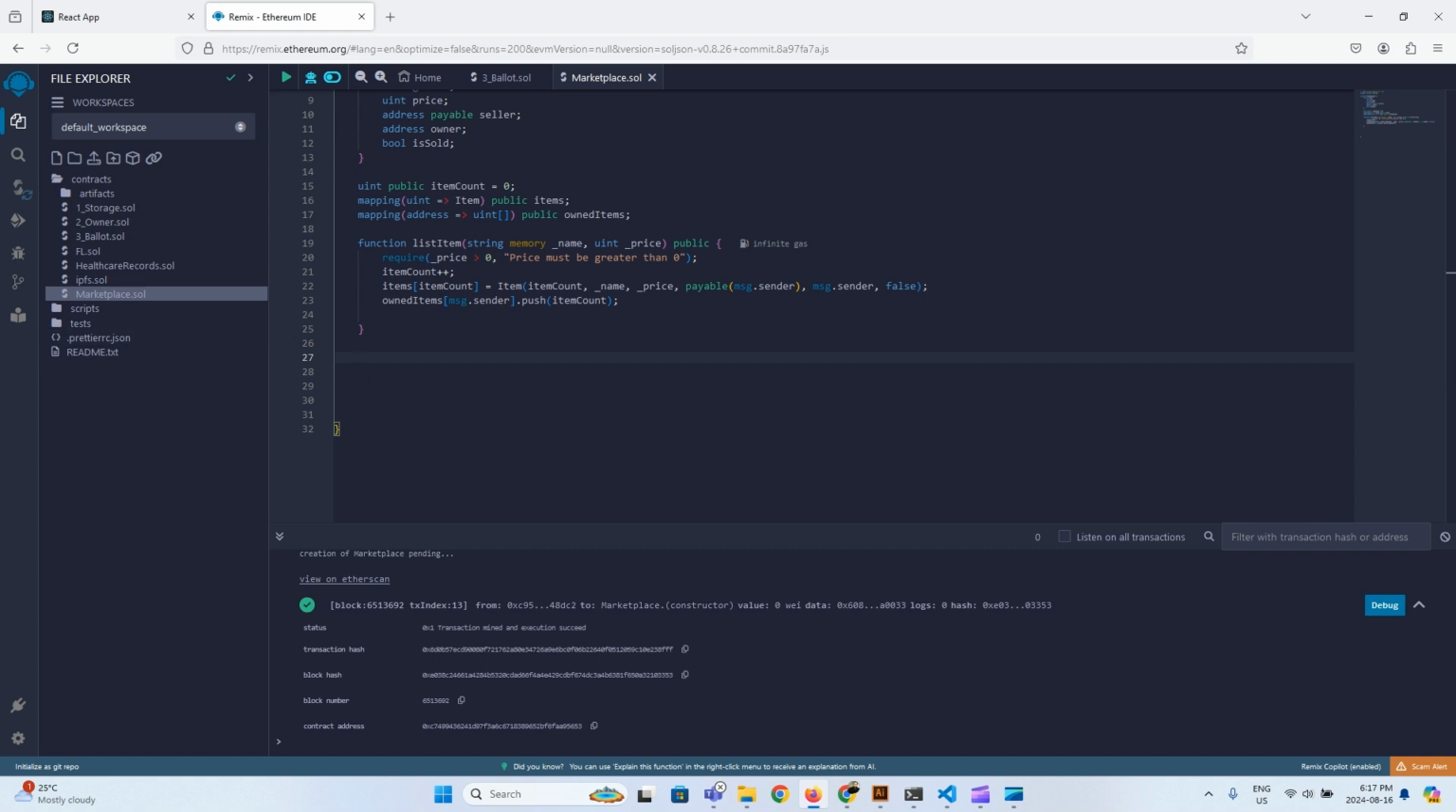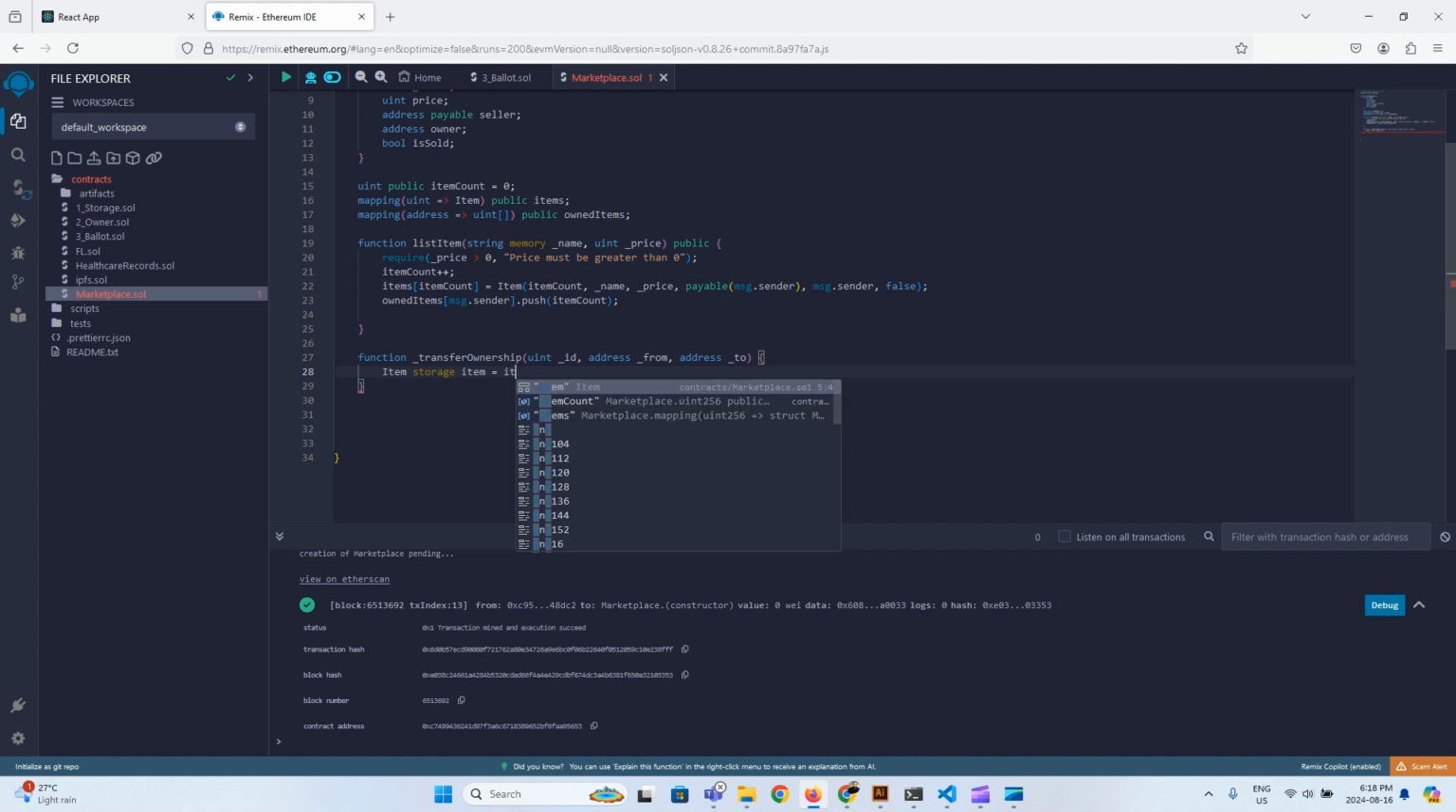So let's create a function transfer ownership. Okay, so let's create a function underscore transfer ownership. We want to transfer the ownership from one address to another. So first of all, we are going to take the id of the item which we want to transfer. We need an address from, and we need an address to. And in this function, we will first create item storage. Item is equal to items underscore id.